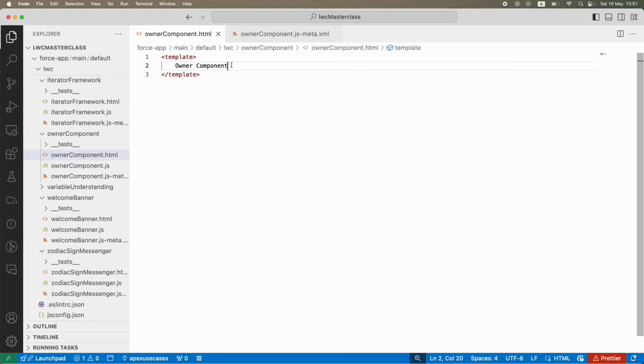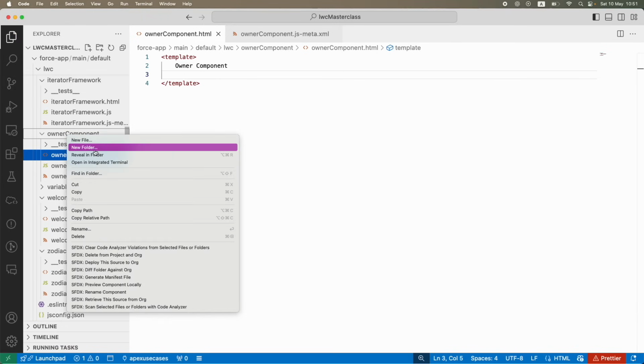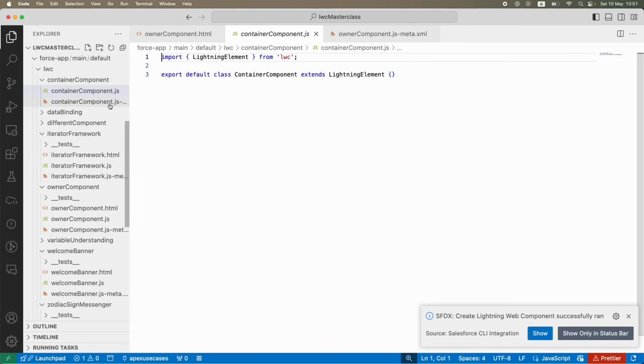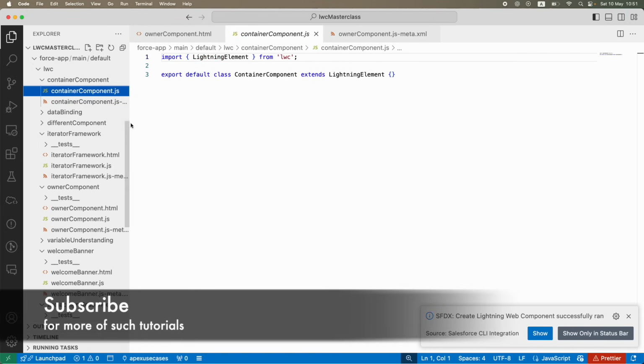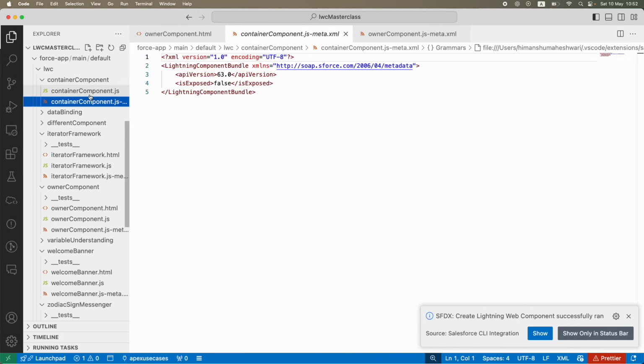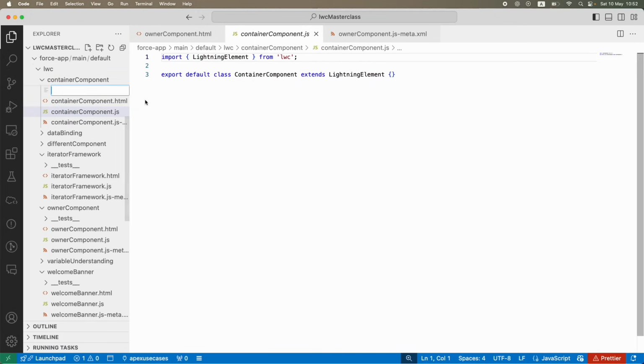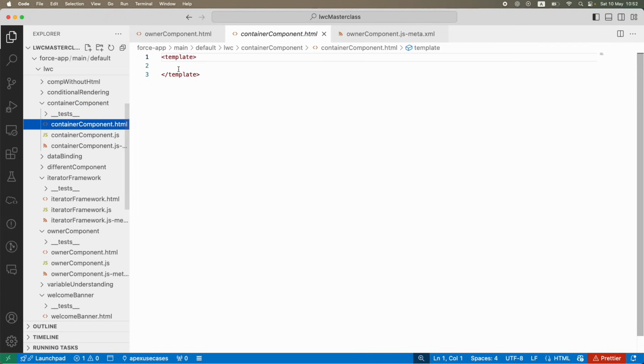Now I'm on the owner component. What I want to do is nest it with another LWC component. So let me go ahead and create another component. I'll call it parent, or let's say the container component. In this component I'm going to go into the HTML. It looks like it has just created the JS file, so I'm going to create an HTML file here. Okay, it is there. Cool. So this is container component.html, my container component.